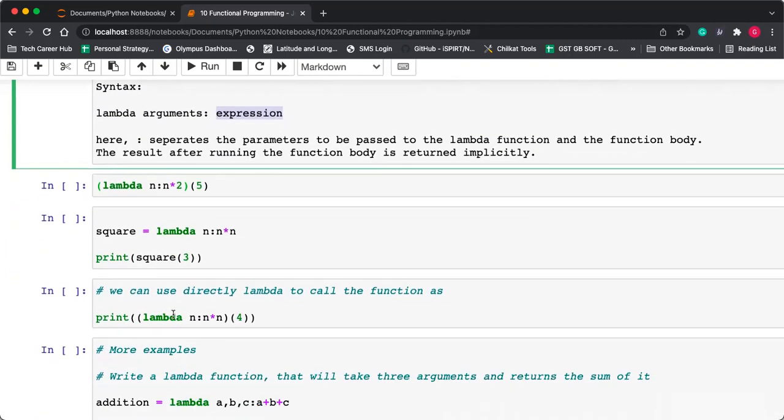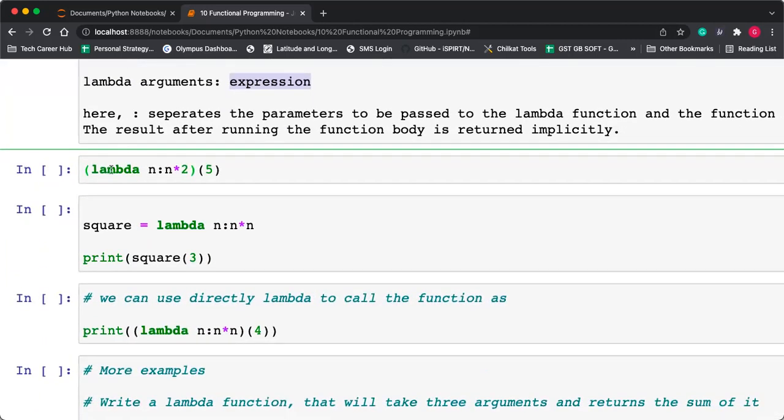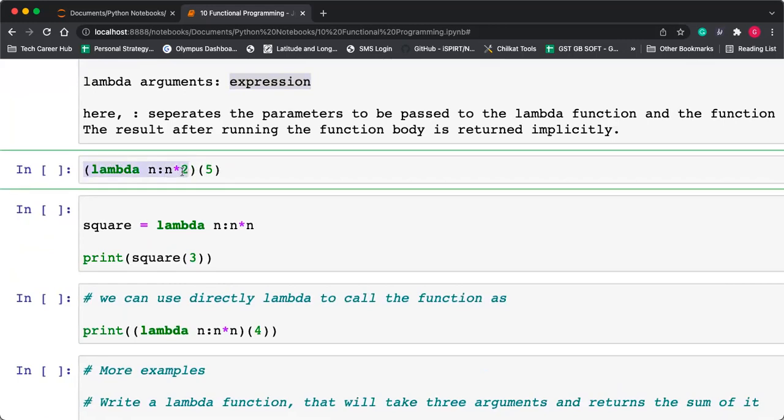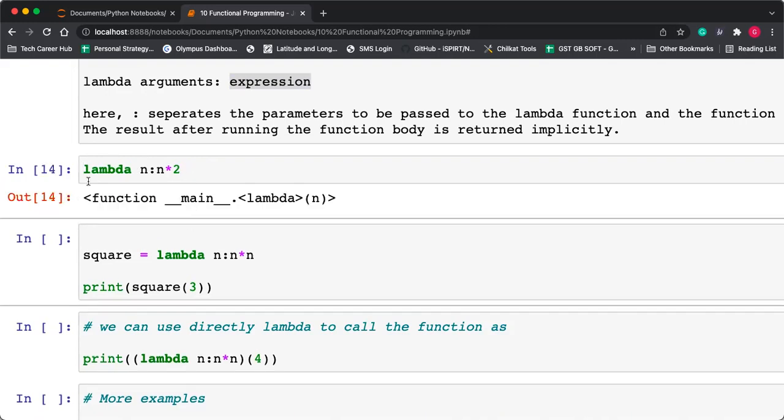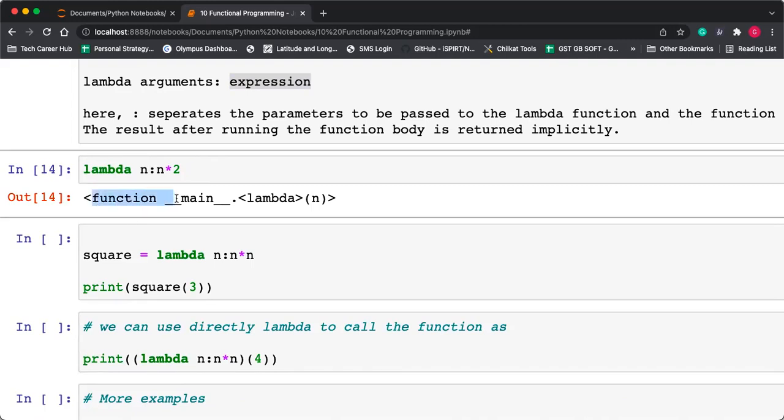Let's see one example. I'm writing a lambda function here: lambda n, which takes one argument, and the expression is n into 2. So it doubles the number; whatever number you give will be doubled. Now, how to call this function? If you write only the lambda, it is okay, but it is only a function and has no output. It is just a function.